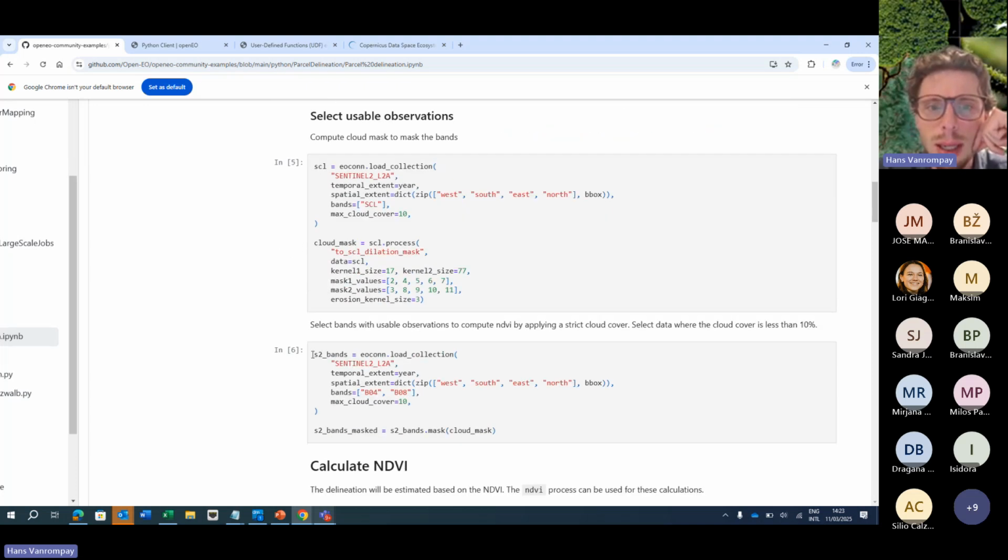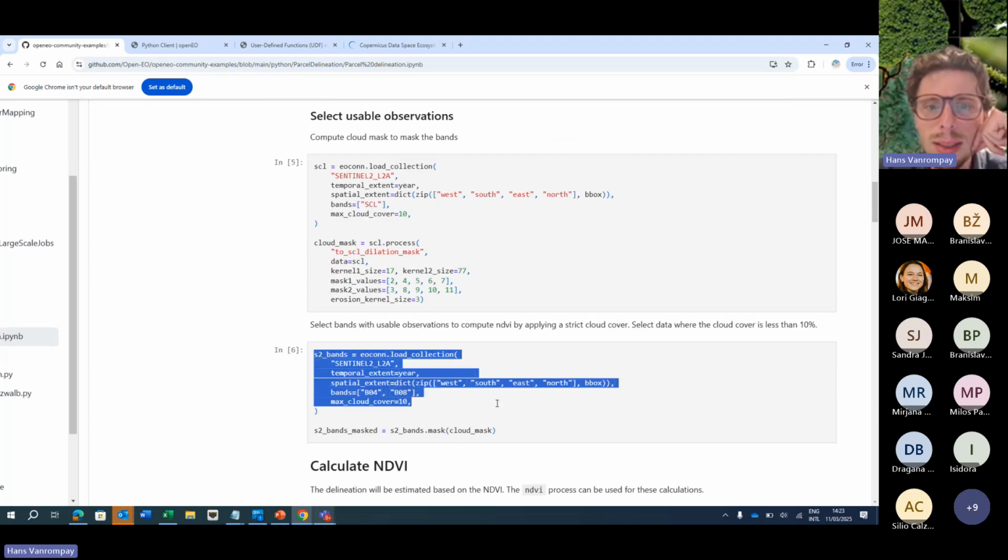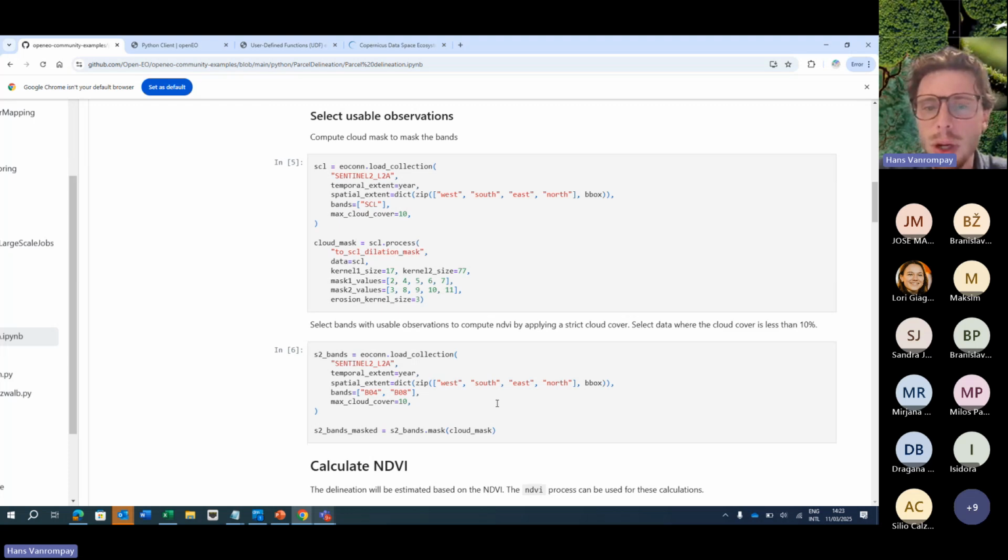So what we see here, we load in our Sentinel-2 bands, and similar as in our getting started notebook. In this case, we load in our bands, give a spatial extent, we give a full year. We're interested in 2 bands, B04, B08. In this case, we're already quite severe. We say, well, within our area of interest, the max cloud cover can only be 10%.